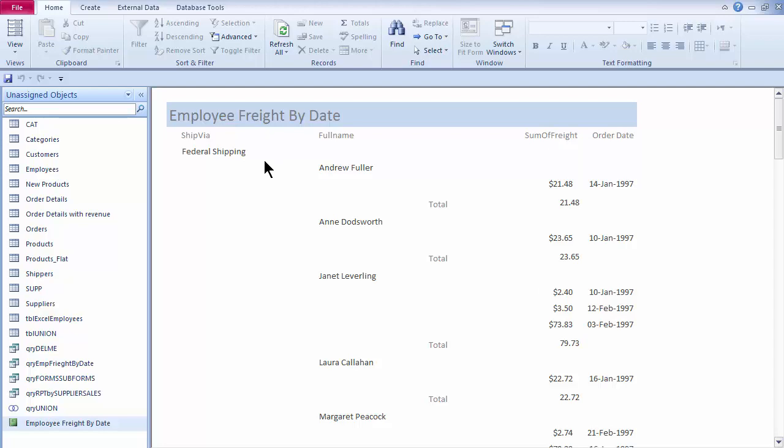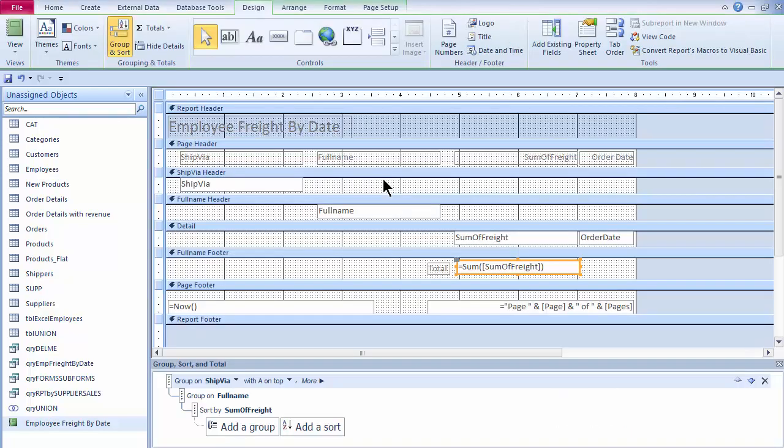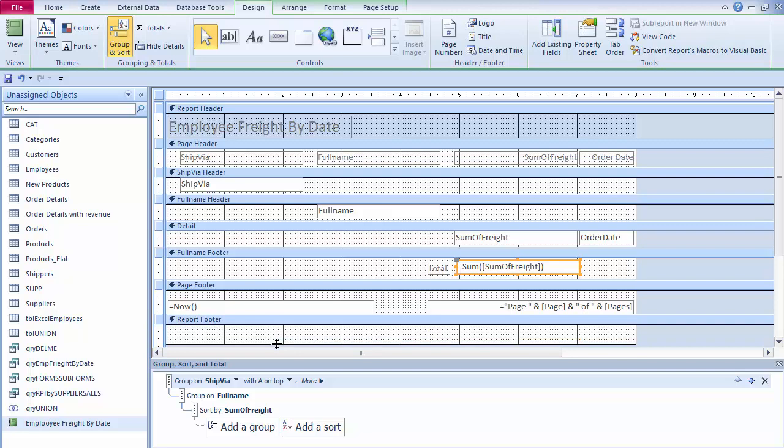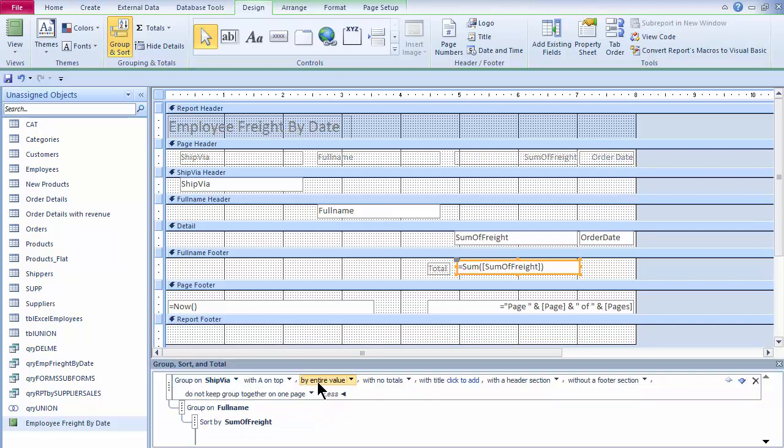Back here in design view, if I'd like to go ahead and include this grand total at the end of the report, I need to bring up the report footer. And I can click on this and just pull this out here. And then automatically, if I look at the group on Ship Via and click on more, it says without a footer section. This would be for just this grouping right here under the Ship Via. I want to do this for the whole report. So all I need to do is just come out here under report footer and drag this down.